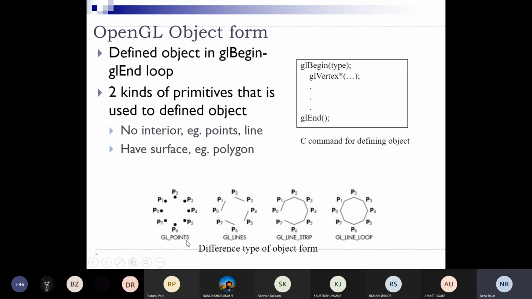So these are the GL points, that is, by using the OpenGL library you can draw these points. Then these are the GL lines. We have already seen the DDA algorithm and Bresenham algorithm for drawing the lines, and we have to draw all these lines in our today's practical session. Okay, so this is a GL line strip. So what is the difference between GL line and strip? It is continuous, it is shown as a strip, and this is GL line loop, or this loop is also called a polygon. So these are the different types of object form.